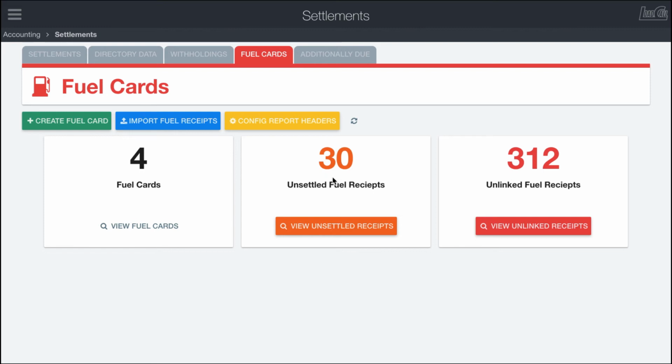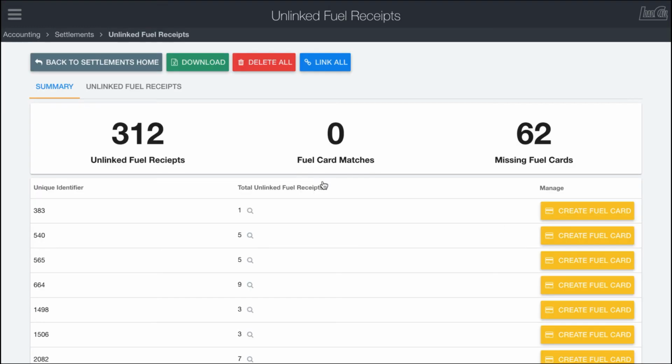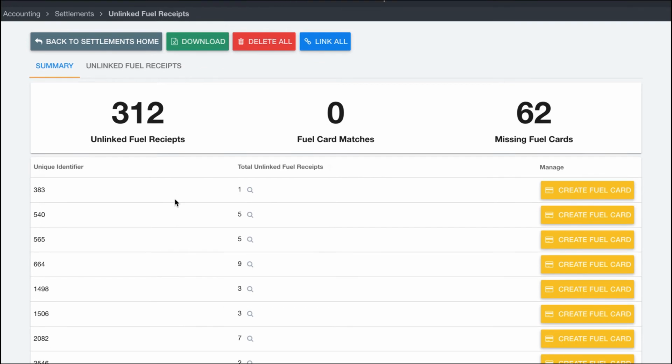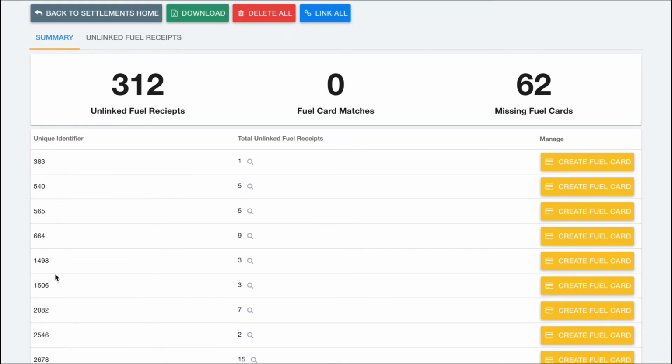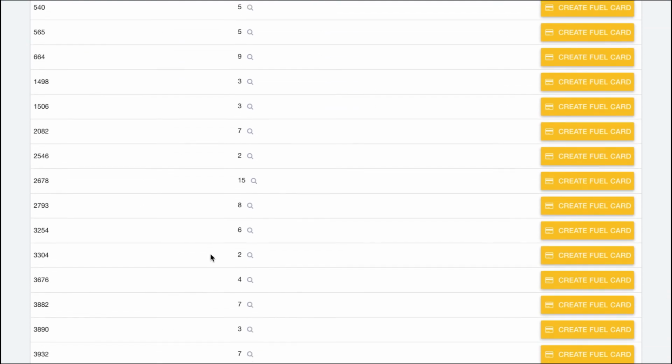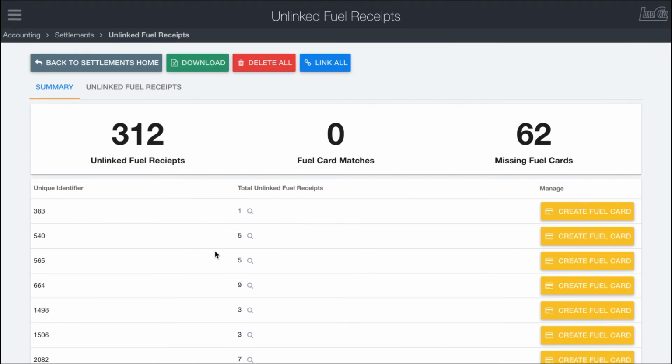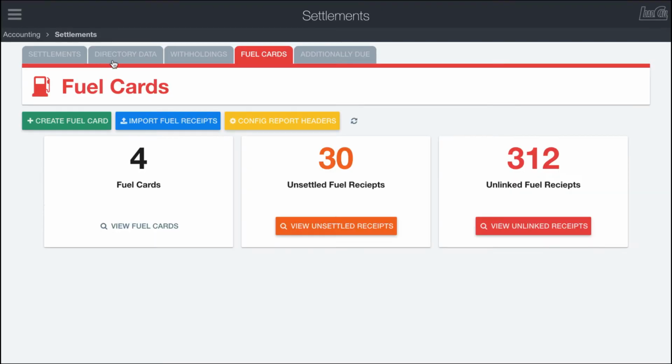So that's enough for our example here. But within this process, you would need to come in and create fuel cards for each of these unique identifiers, which it nicely aggregates for you right here. And after you do so, you can link everything and jump back over into the settlements process. But the last thing we want to cover in here is the config report headers, which we'll do in the next segment here.